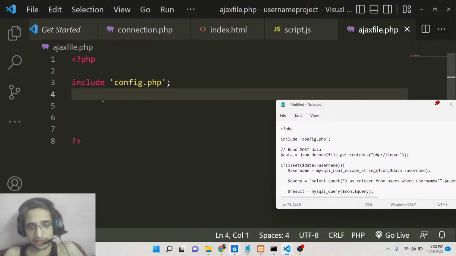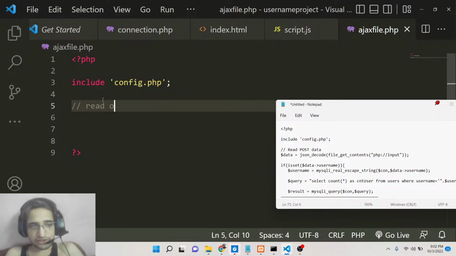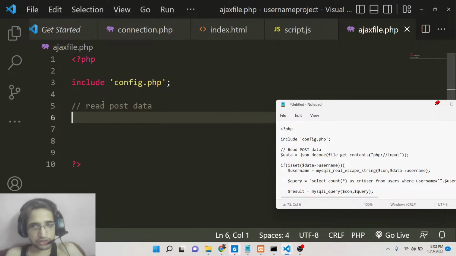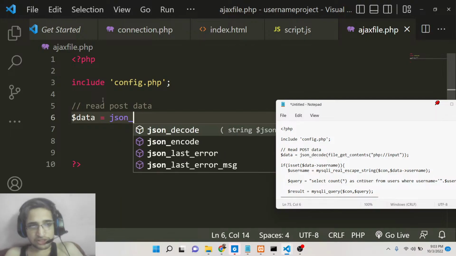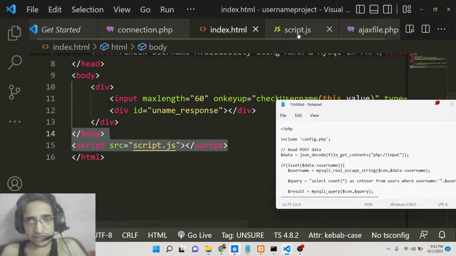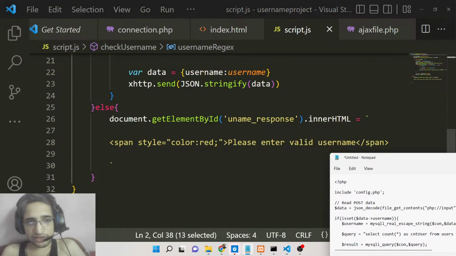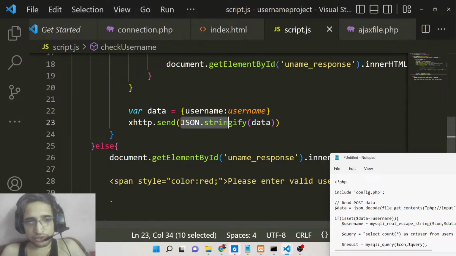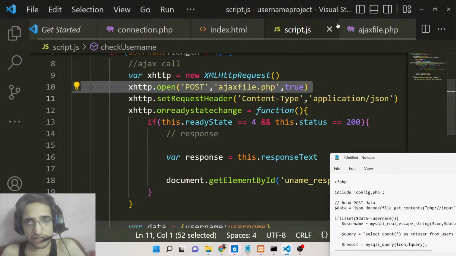After including it, guys, we will read the post data which is transferred to this PHP script. We will use the json_decode method basically in order to convert the data which is passed to this PHP script. So it decodes the JSON string. As you see, guys, we are passing a JSON object here. If you see in the JavaScript, basically we have converted this to a JSON object by using JSON.stringify, and we are passing it to this PHP script ajax file.php.